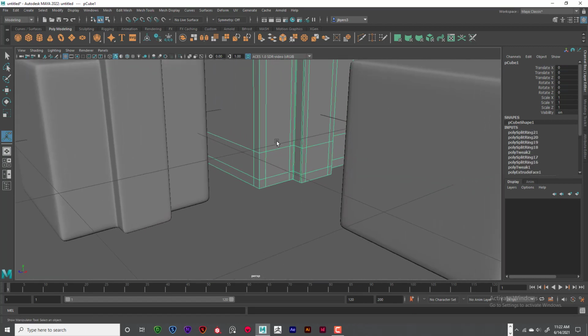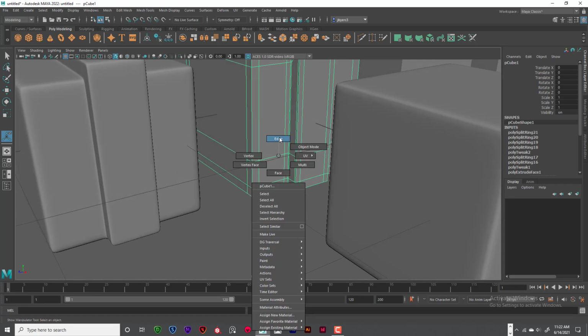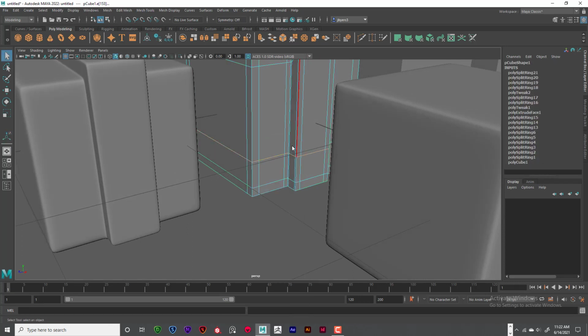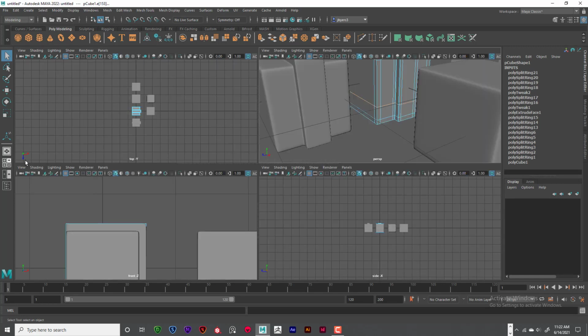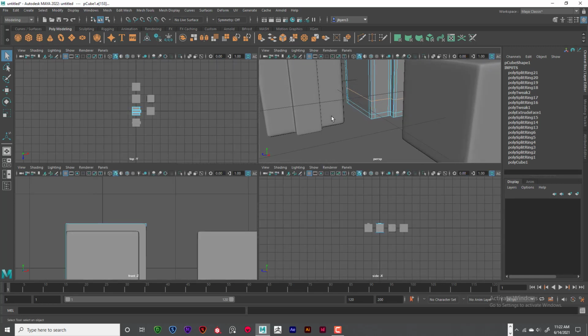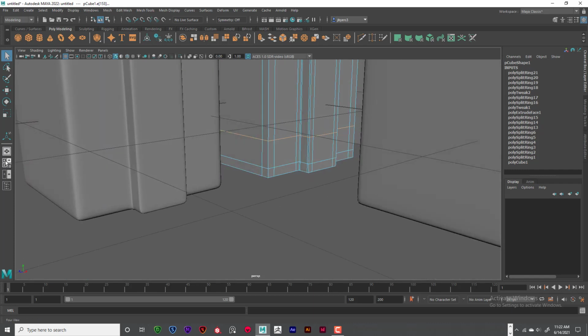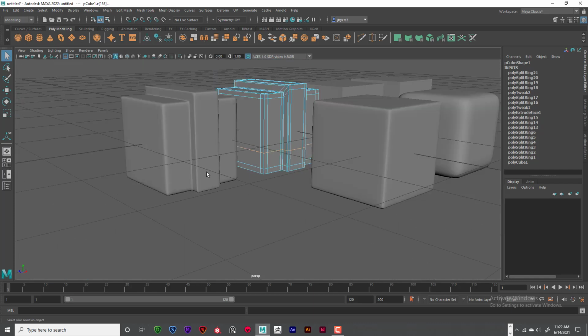You can see that I've got an extra edge loop here that I don't really need, so I can double click on it. Oops. Sometimes you'll lose your place there, and you can always get it back by clicking on here.